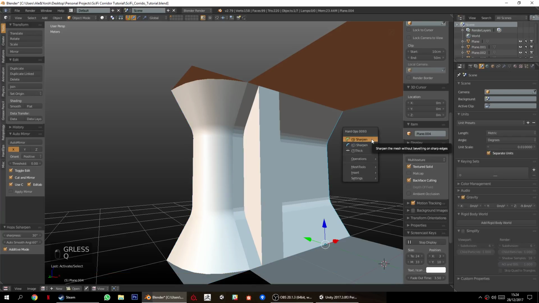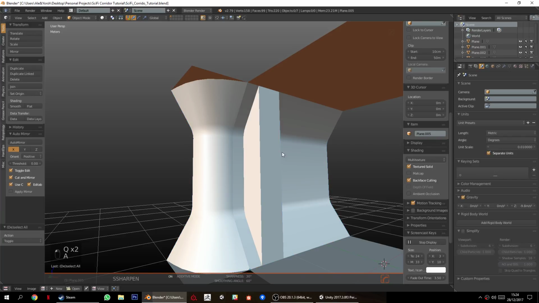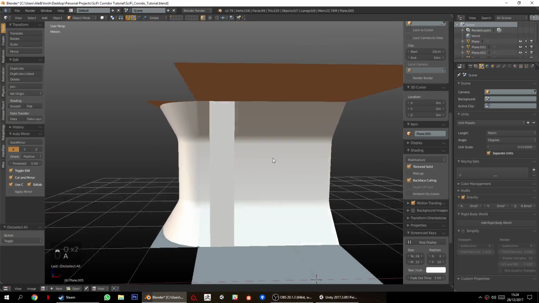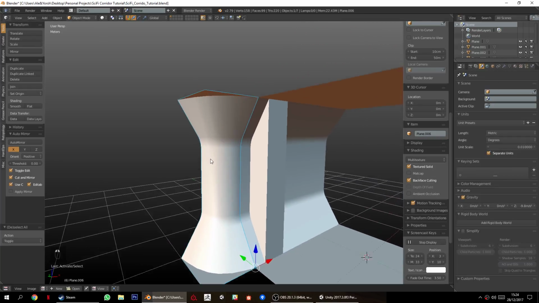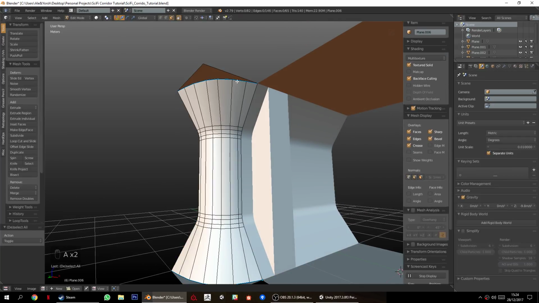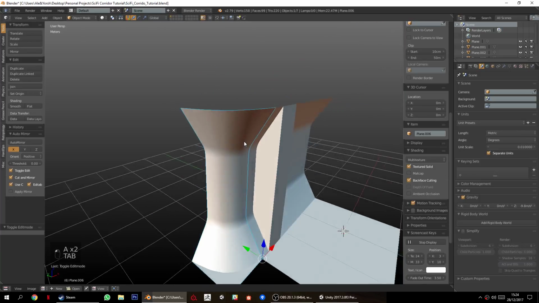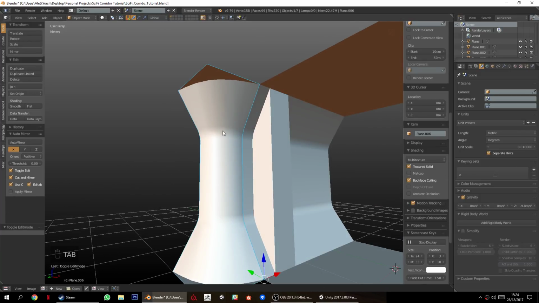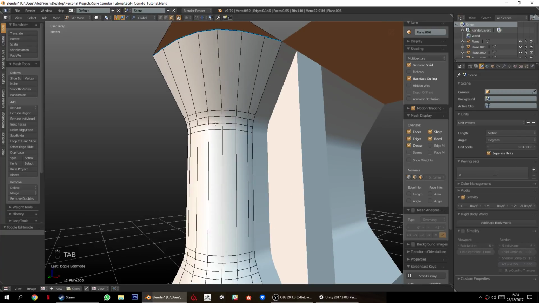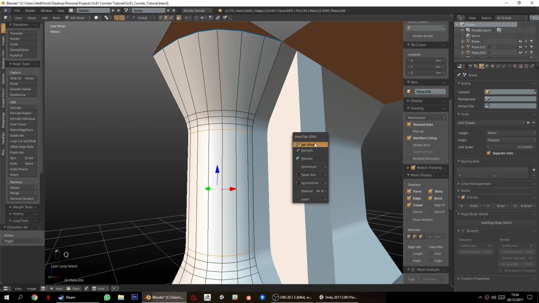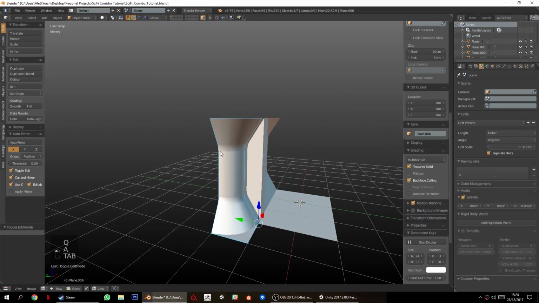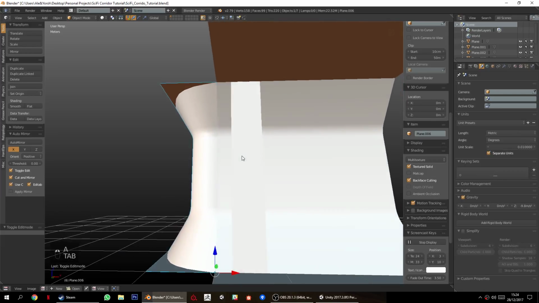And we'll do the same here and here. Now, the difference, you'll notice that here you have S sharpen and C sharpen. If you do S sharpen, it's going to mark the edges as sharp, like here, based on the angle. And then, of course, you can just go to edit mode and say, maybe I want to select this edge and this edge.